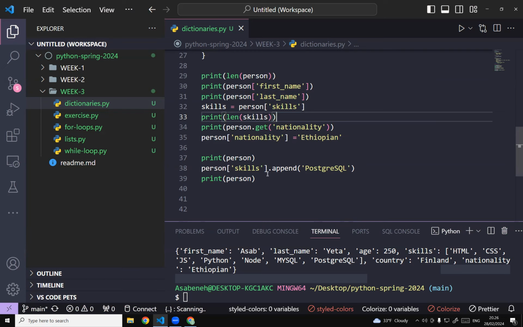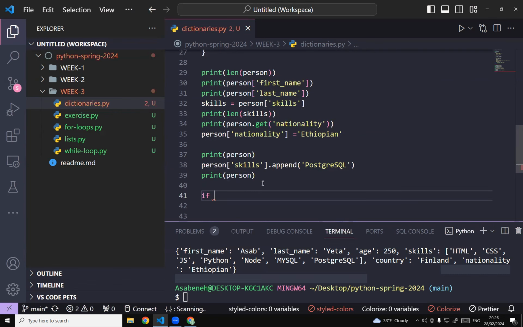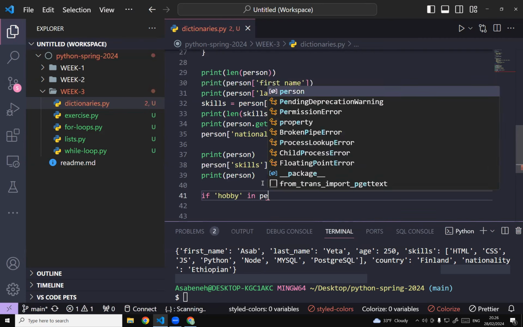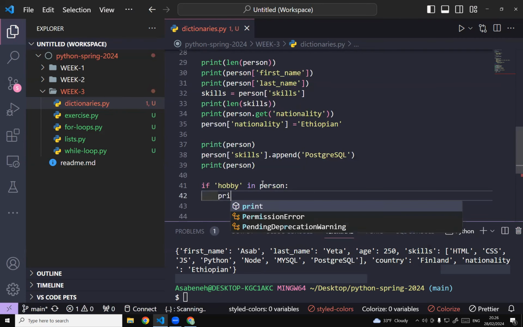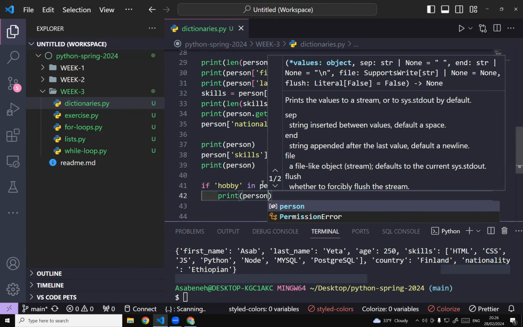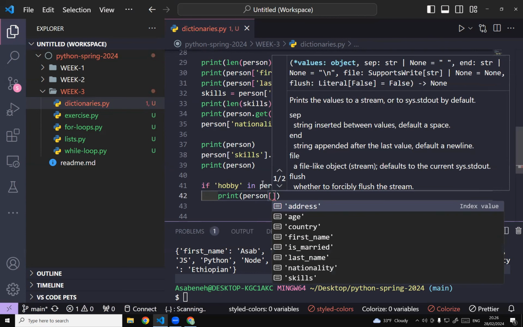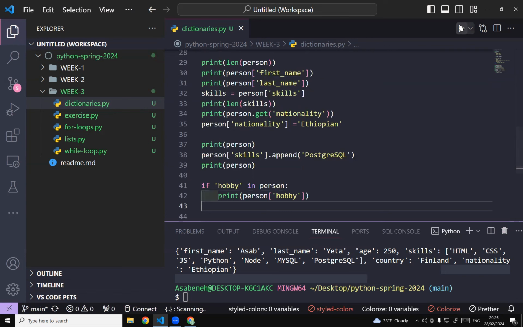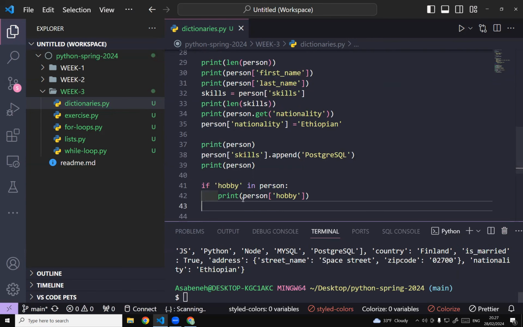Of course, you can use if and check. For instance, I can say if hobby in person dictionary, and then I can say print person hobby. Does it have a hobby now? Let's just check. As you can see, nothing happened.